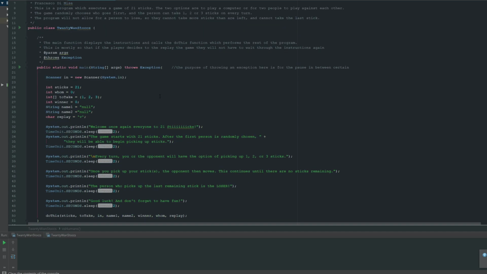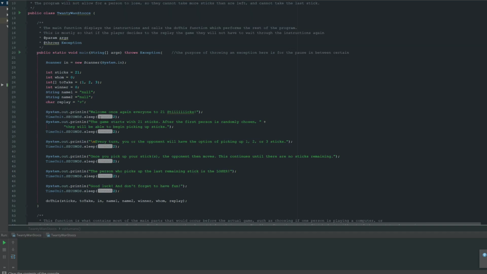Okay. In the main function, something notable at the beginning is that it has throws exception. The purpose of this is for later on when I want to use this command right here, which will allow for a short pause in between each of these print statements.